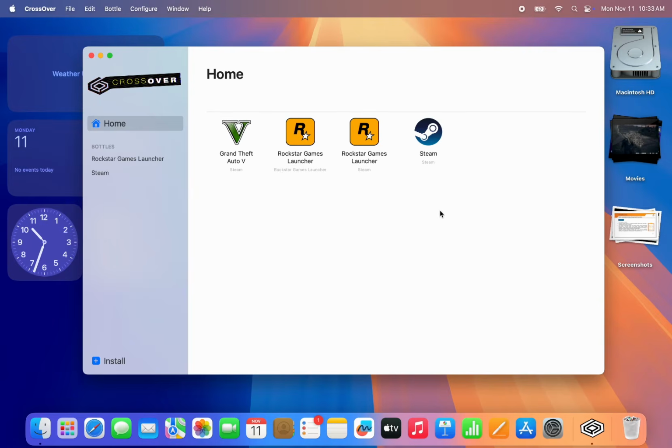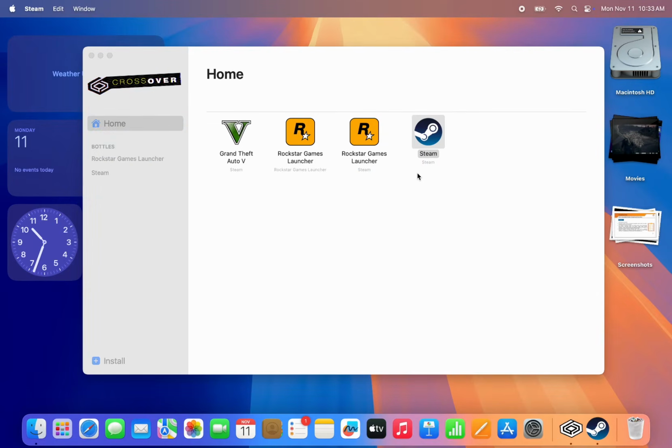To buy GTA 5, you should go to Amazon and search for a Steam gift card. Once you purchase it, go to Steam and redeem the code to get the game.